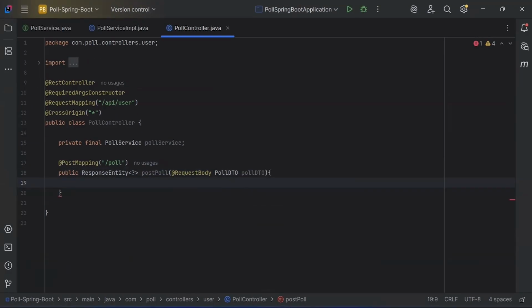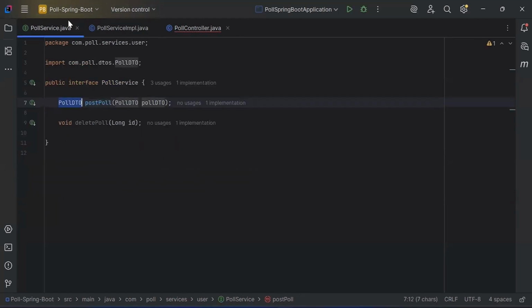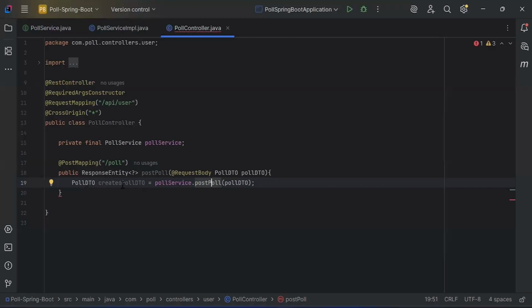Inside this, we have to call the function from poll service that we have post poll. Inside the argument of this function, we have to pass here poll DTO that we have as the request payload of this endpoint. This function will return a poll DTO as a response, and we have to save the response into this object that we have, created poll DTO.